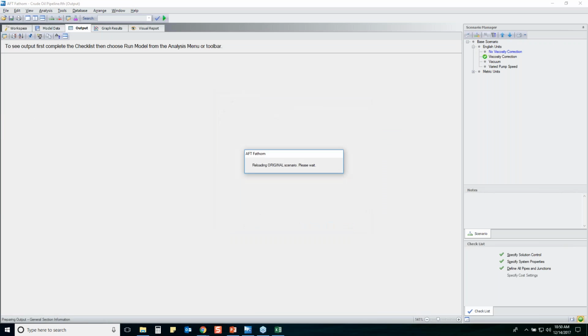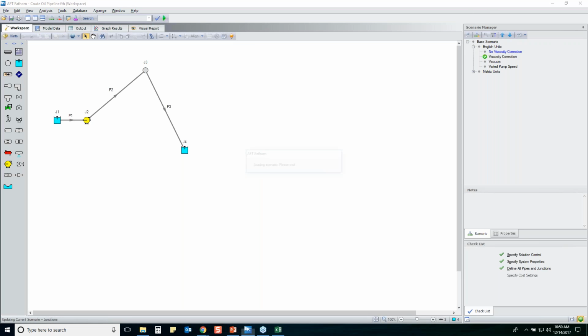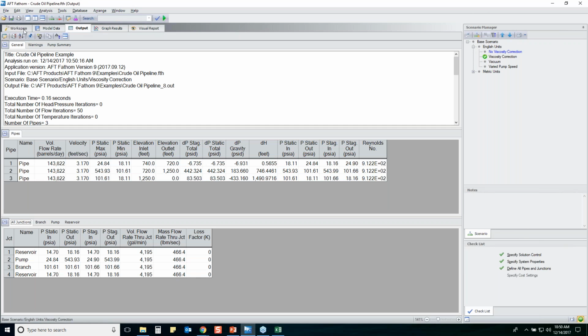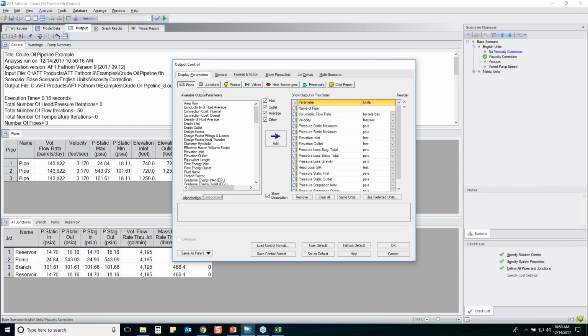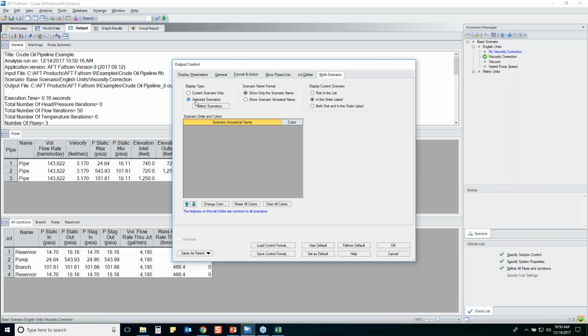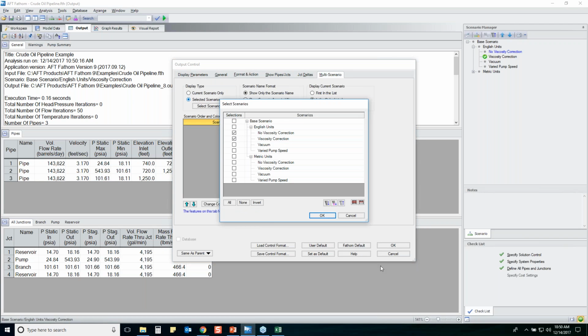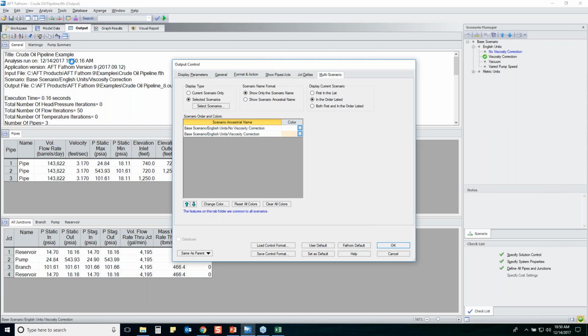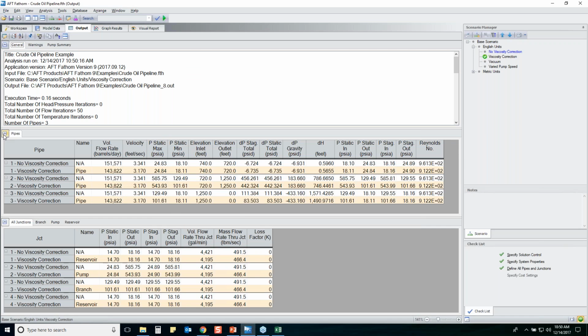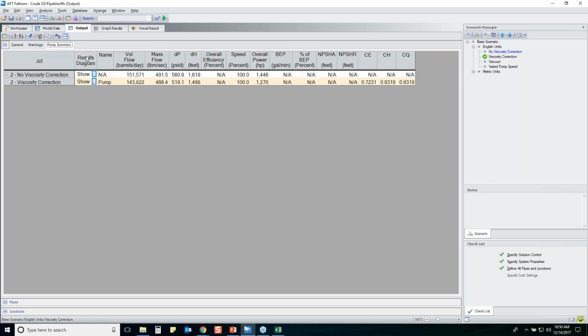All right, perfect. So I'm going to load my scenario, go to the output window. I'm going to look at both scenarios at the same time. And we just care about what's going on with the pump right now.